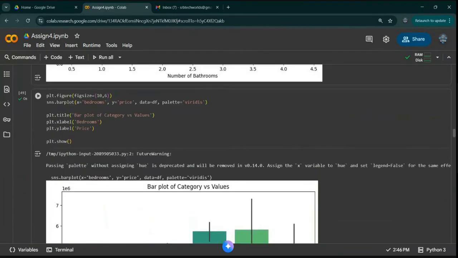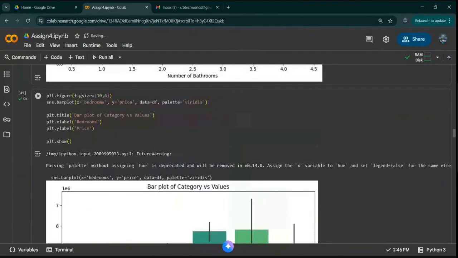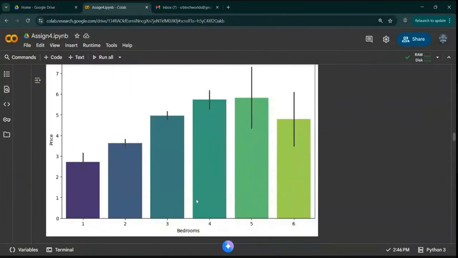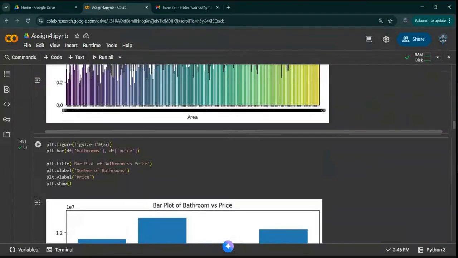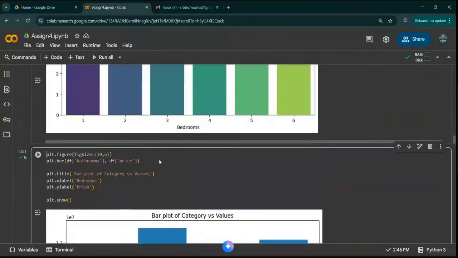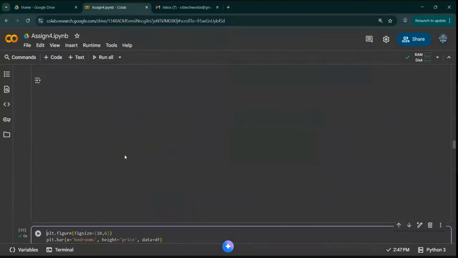Then sns.barplot with bedroom and price. If we use bedroom on the x-axis and price on the y-axis, it will print like this. This is a plot from sns. It looks like a candle, so it is not totally a bar plot, it is a candle plot. From plt we will get the exact bar plot. So from the next cell, we will use plt.bar, bathroom with price.